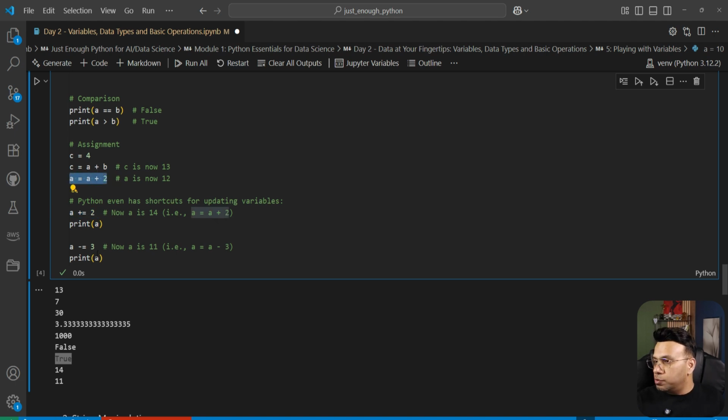So now if you look at the output, our a here was already 12. Now we are again saying a plus equal to 2. By the way, this is same as a is equal to a plus 2. So now it is 14. And then here a is equal to a minus 3. That is 14 minus 3, then it should be 11. 14 minus 3 is 11. And that's what we are getting here, 14 and 11, the output of this and this.